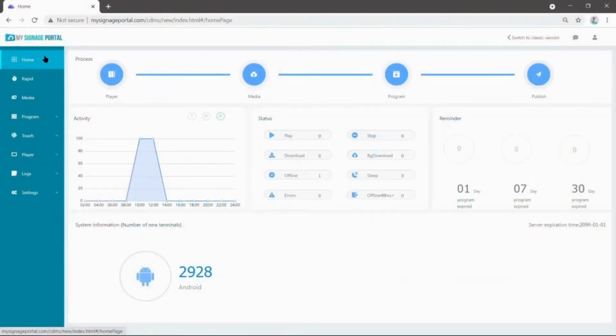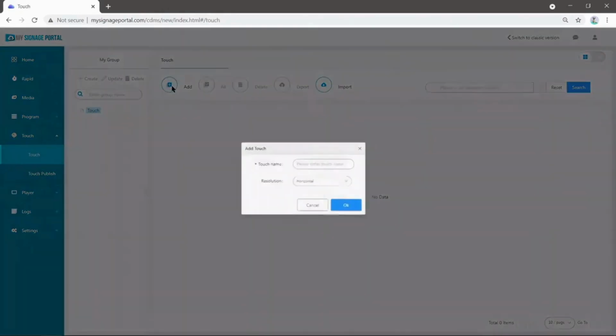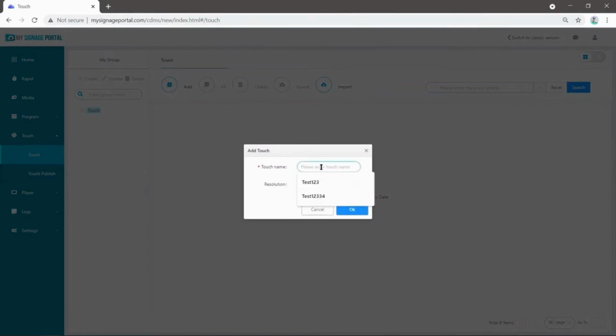In this video, I'll show you how to create a touch playlist and, using the tools provided, add functionality to it. So let's start by going to touch, touch again, and we're going to press add just to create a new touch playlist. So I'm just going to name this, as an example, just test followed by some numbers.